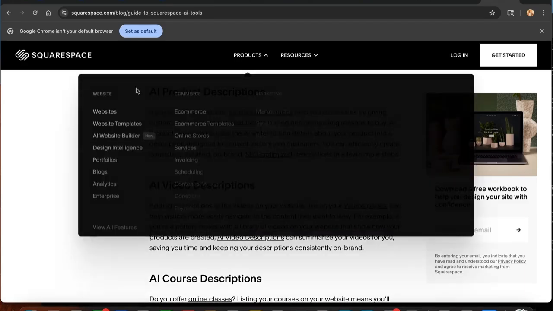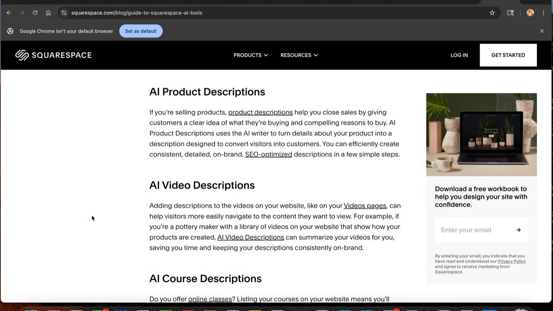You can also use AI for your product descriptions. This is another really helpful thing when you're trying to put words together to describe your products or your services. Use their AI writer to turn details about your product or service into content that makes sense and sells. This is also going to be SEO optimized, which is another thing that's going to help you rank and help people find that information and find you.